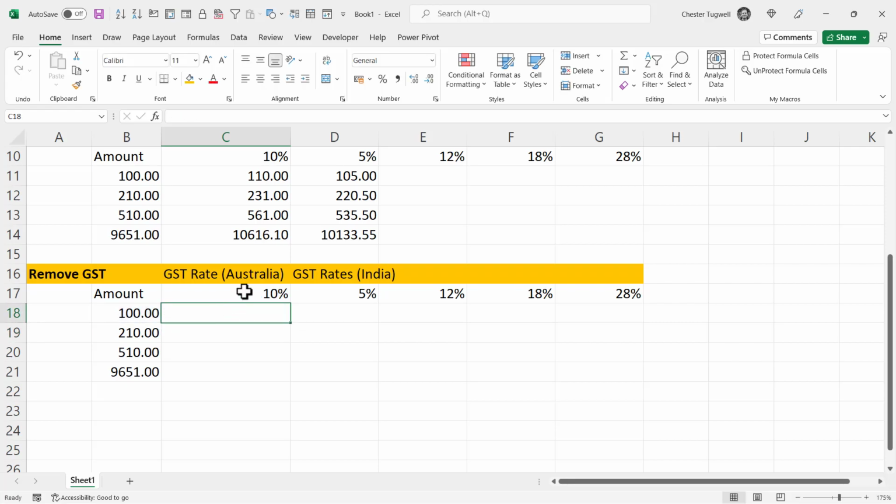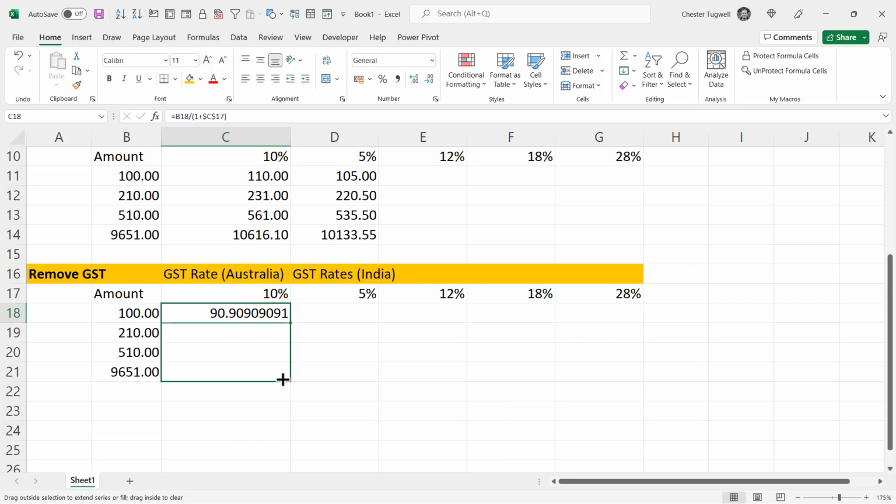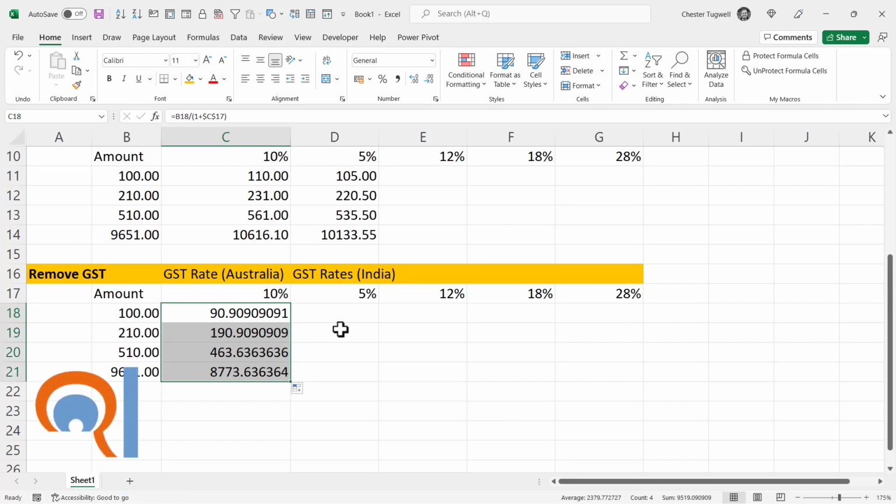If you want to use this value in your formula, you would say equals this divided by, open brackets, 1 plus the cell reference that you're holding your rate in. So in my example, that's C17. Close bracket, and that will give you the same answer. I need to lock the reference to C17, copy it down, and it will work for the other amounts.